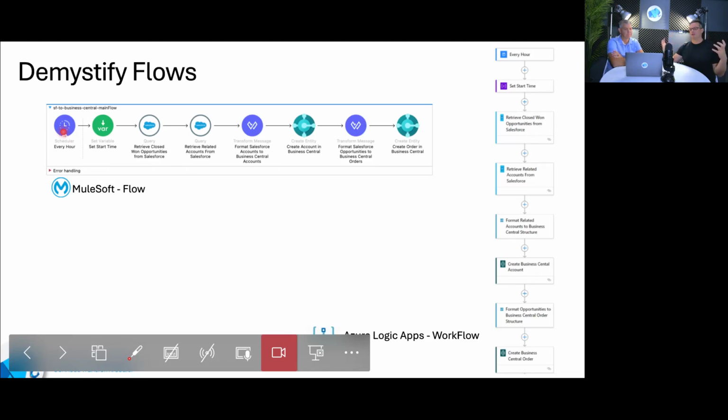Now, really what I'm trying to demonstrate here is two parts. One is the low-code nature of both of the platforms, Logic App versus MuleSoft Flows. So in this case, the first thing we do is say, hey, every hour, let's run that code. Then we want to set some variables. Then we want to use a Salesforce connector to query some of the data, and on we go. And over here, we're going to get into some data transformation. Ultimately, in this case, deliver it to Business Central, Microsoft D365 Business Central.